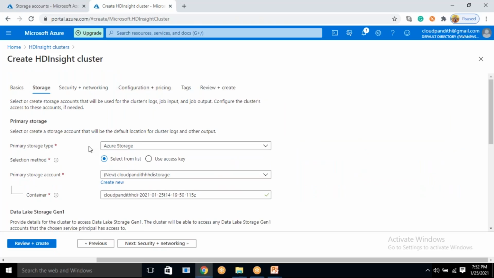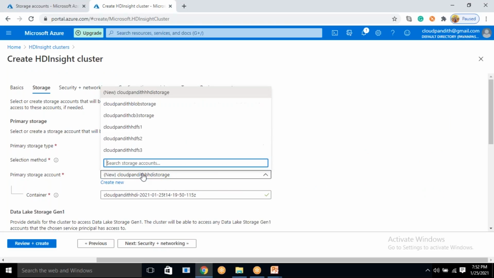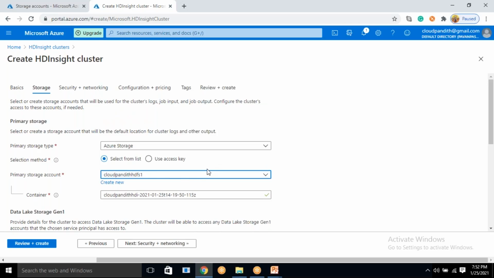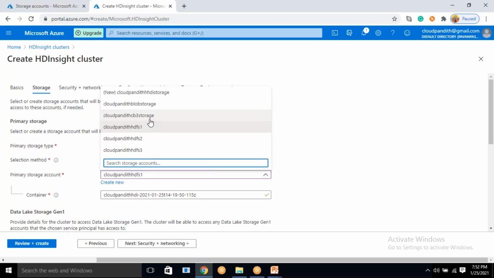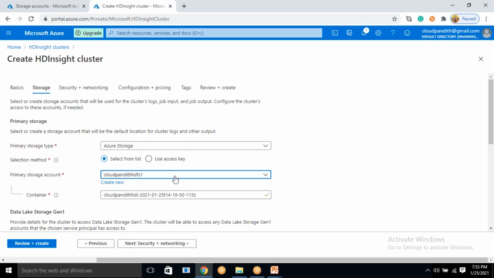I am creating the storage in HDInsight. Now just select all these: HDFS1, 2, 3, Cloud Pandit blob storage. Let me attach HDFS1. Now when you attach HDFS1, you cannot access the other storages from the Azure HDInsight. Only HDFS1 you can access. But I want to attach HDFS2 and 3 also. How to do that?